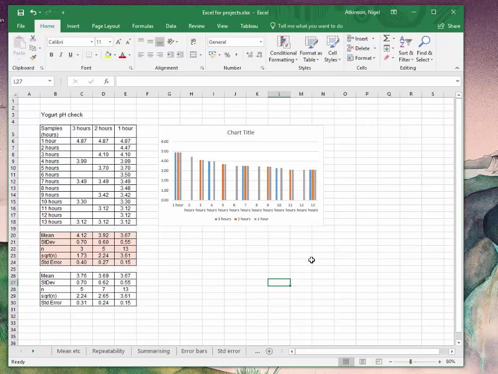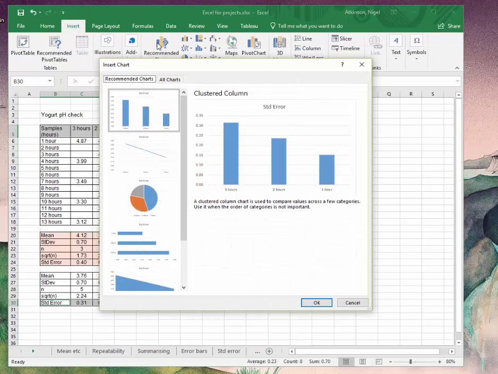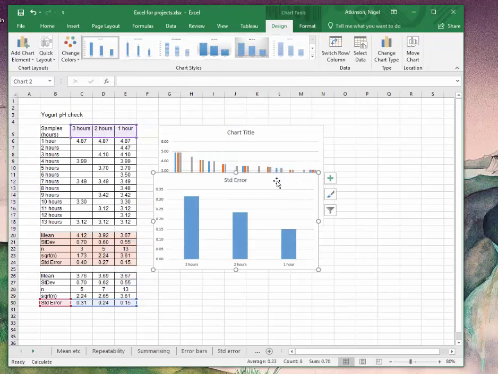Right, so the other graph we want is a graph of the time against the standard error. So I'm just going to select these data. I'm going to hold down the control key and then select the data of the standard error. Okay, let go and go to insert. Again, recommended charts. The one we want is probably clustered column. The horizontal bar chart is fine. Pie charts aren't much good for anything. The rest of them aren't appropriate anyway. So we'll click on OK.